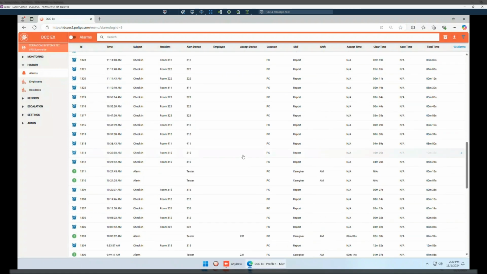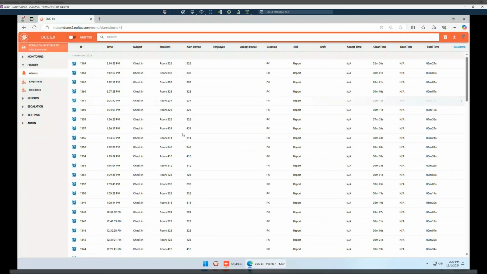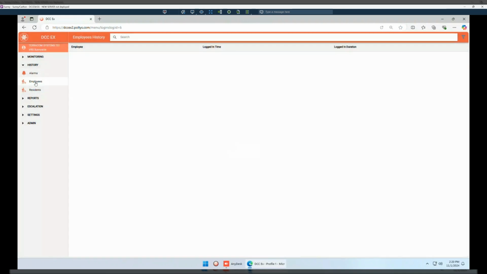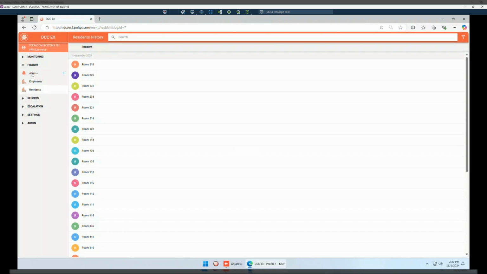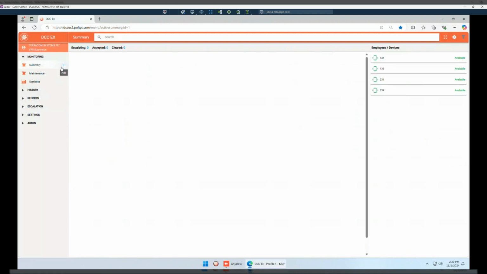As you play with this more, you're going to see more. I'm just seeing test alarms here. Once you actually start using the system, there's going to be more data in here. There's not much you'll really use besides alarms. You won't use anything in employees, and you won't use anything in residents, even though they're in there. The main thing I wanted to show you, once again, is that the best place to go is right here on summary. Just keep it on this window, and I think that's the best one to see what's going on and see your active alarms in real time.